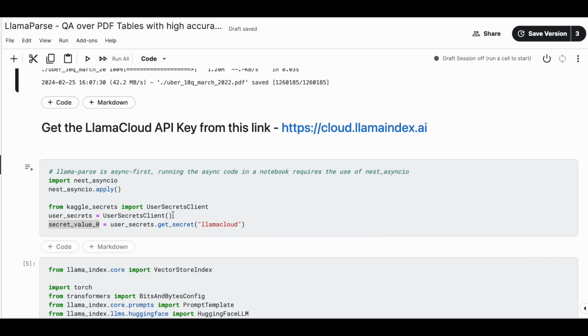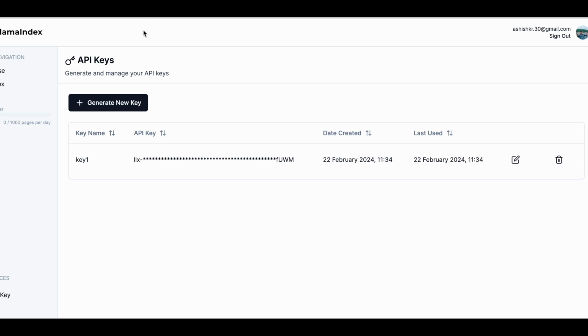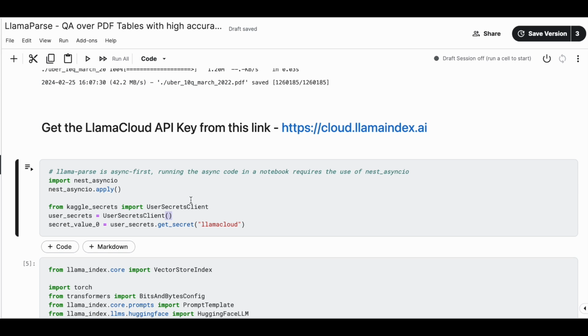And then to use LlamaParse, recently LlamaIndex launched their new cloud platform which they call Llama Cloud, and it has an option of parsing also. From here you have to create an API key, so you can generate a new API key from here, and that API key can be used to use LlamaParse to extract information from the PDF.